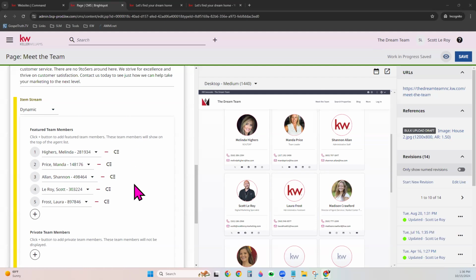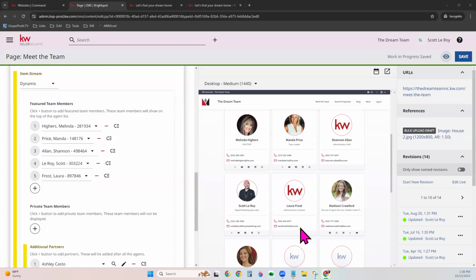So if you have it on dynamic, your team members that are linked to your Command team will show over here on the right, but you can also choose who you would like to be featured team members. If you would like those team members to be shown towards the top of the list, maybe you have a lot of admin staff or preferred partners that you work with, like a transaction coordinator, things like that, but you want your producing agents to actually show towards the top of the list, then this would be a great way to add those in.